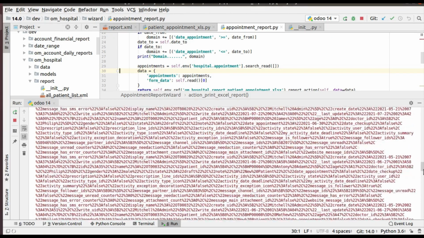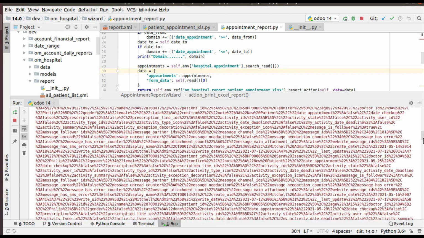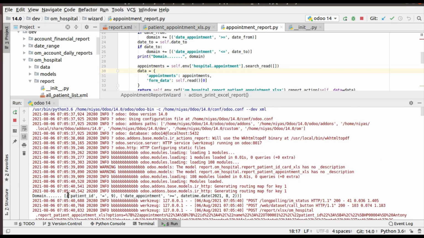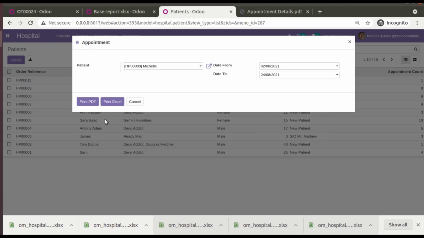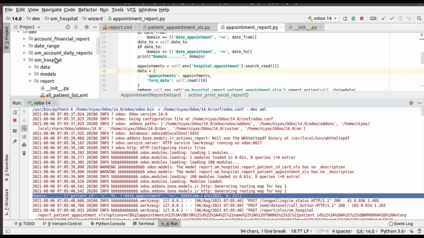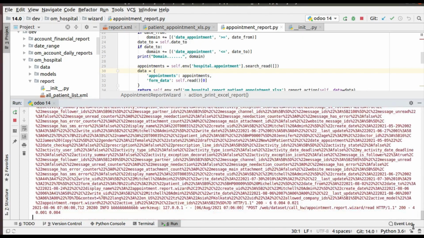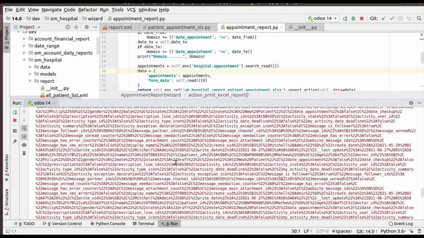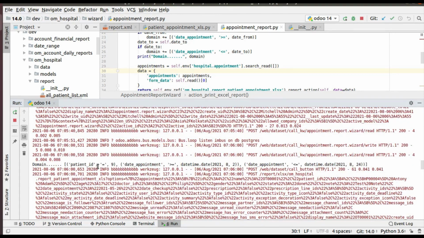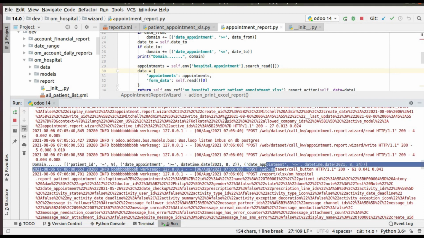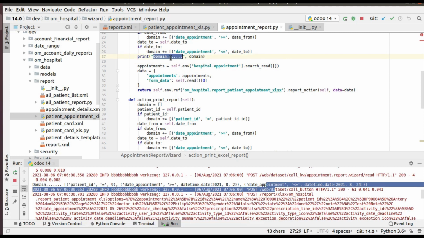you're getting a lot of logs. You can see the domain is patient ID equal to 9, date appointment greater than or equal to, like this you are getting the domain. And if I choose date to also, and click on print Excel, the domain in the log will be patient ID equal to 9, date appointment greater than this, and date appointment less than. So we have successfully built a domain here.